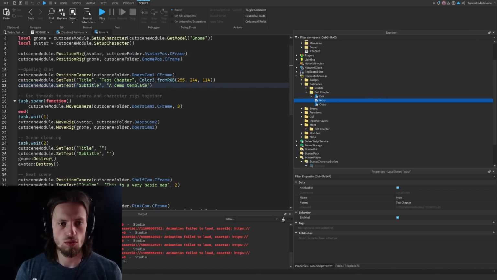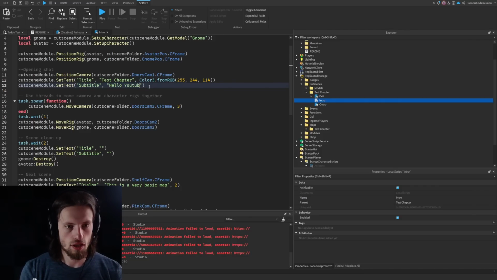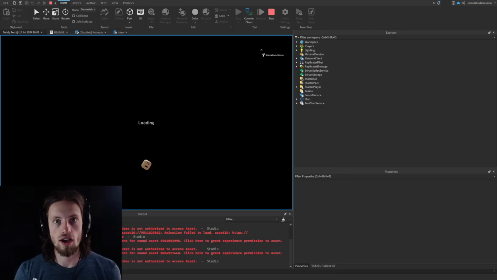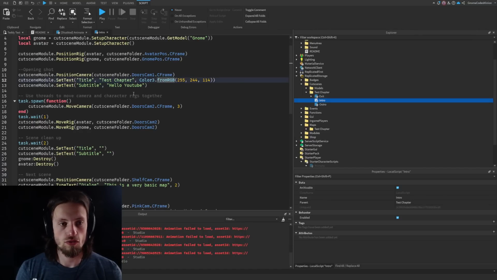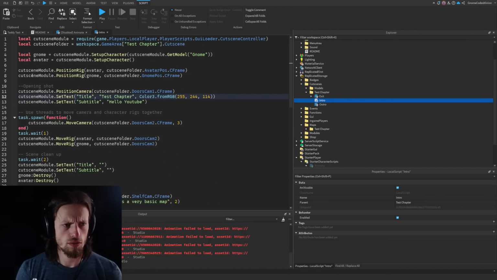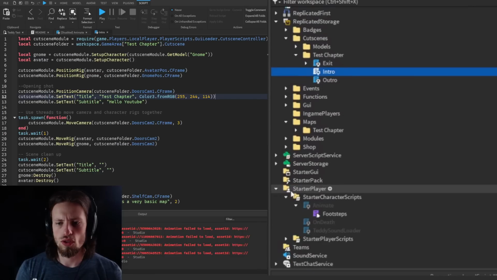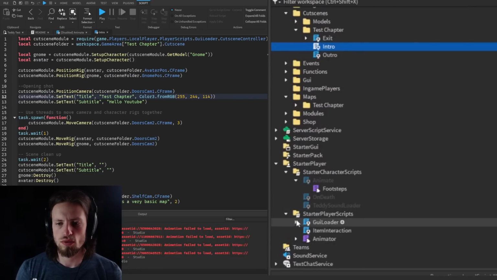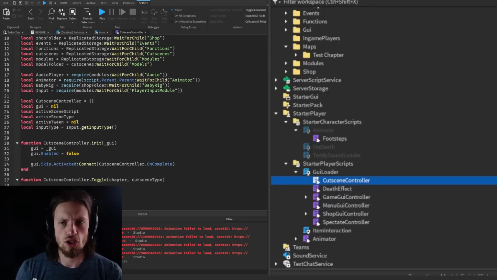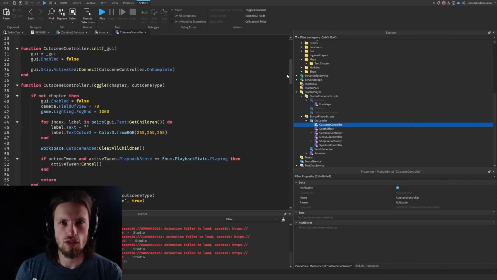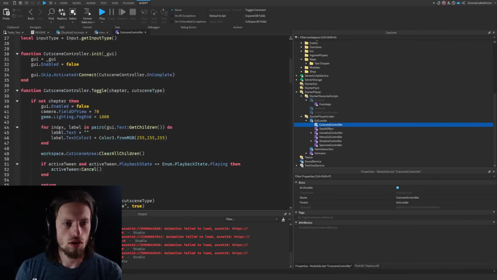So if we didn't want it to say a demo template, we could say, hello, YouTube, right? And then if I click play now, and there we go, hello, YouTube. Now you'll notice all of this cutscene logic is using something called the cutscene module. That is in the starter player scripts, I believe, down here. Yeah, we've got the cutscene controller. And I'll just open that up so you can get an idea of some of the methods that are available.